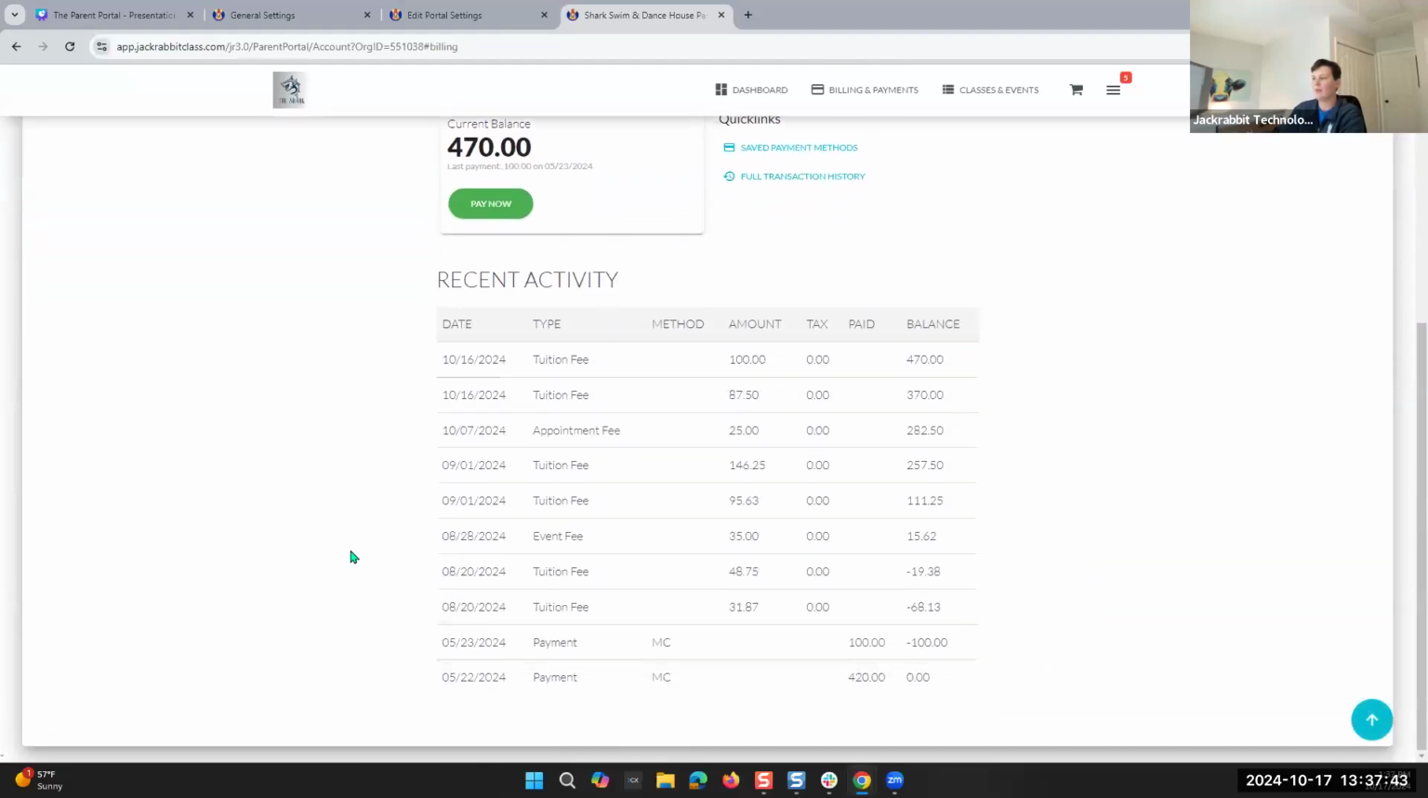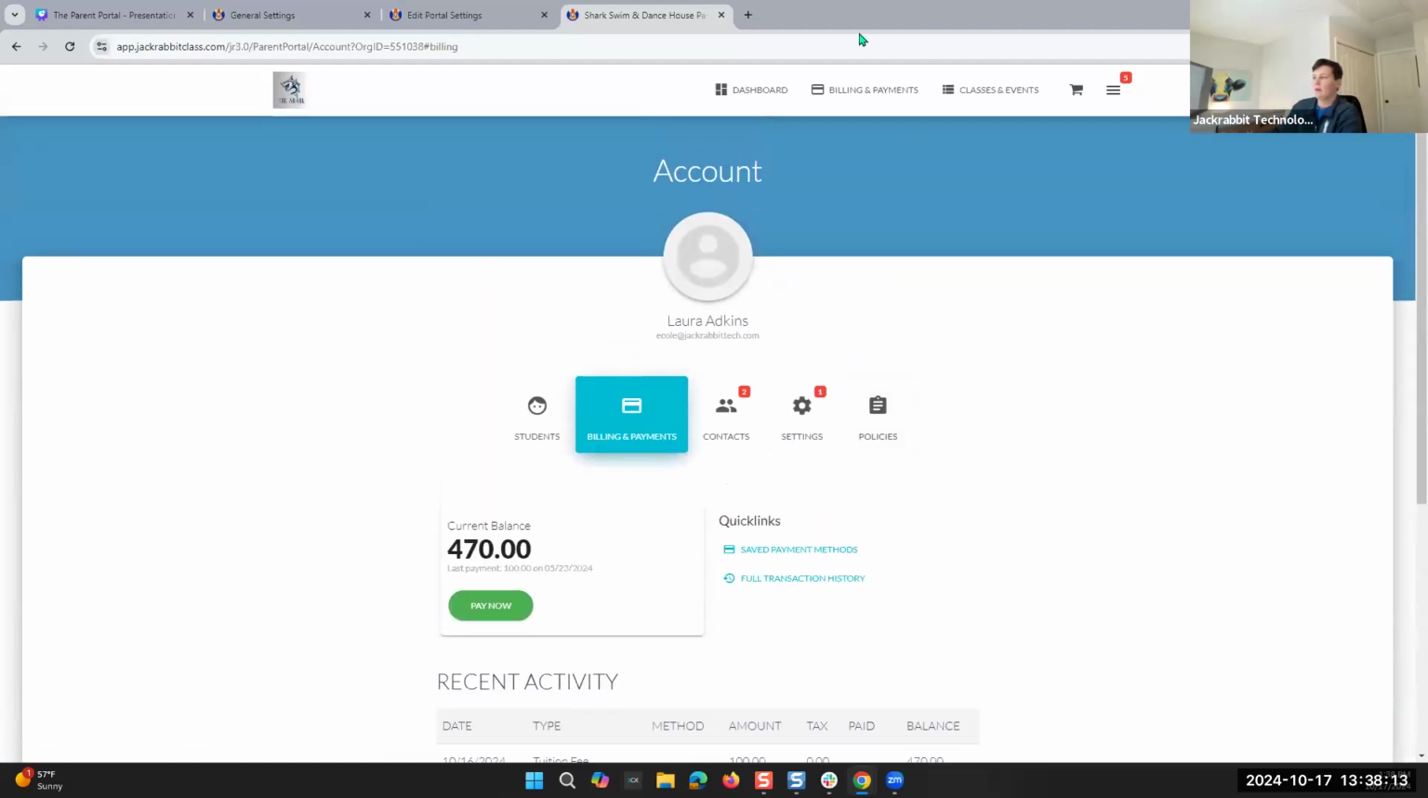And then the very bottom right here is any recent activity. I don't know the exact parameters on this, but this is what it is going to show you. I think it is just based off of a specific amount of activity that is going to show. So 1, 2, 3, 4, 5, 6, 7, 8, 9, 10. The most recent 10 transactions that are going to be on your account. That's what it's going to show in the recent activity. All right, so that is billing and payments. Let's go ahead and go to classes and events.